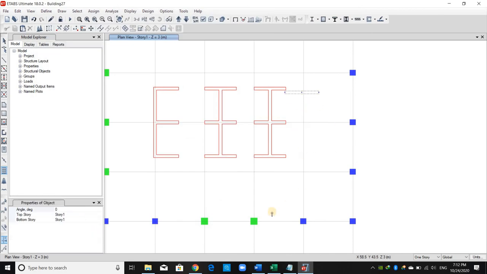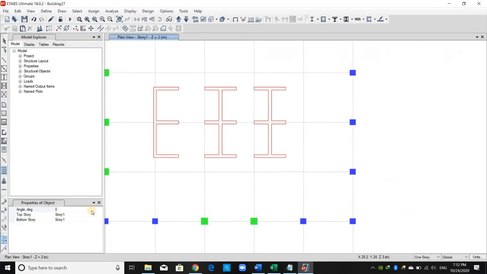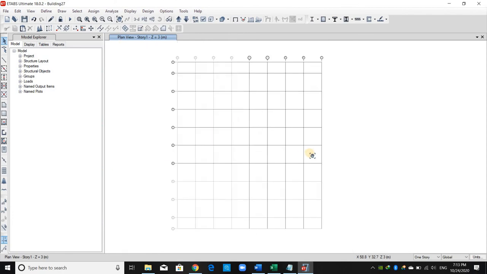I'm just drawing here the final wall. Let me show you. There is here a wall in the y direction. We need to rotate 90 degrees. One click here and another click here, and okay, it's done now.